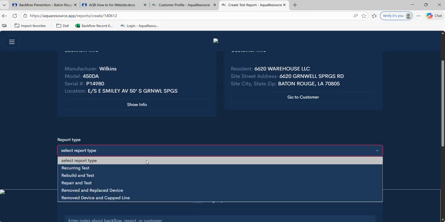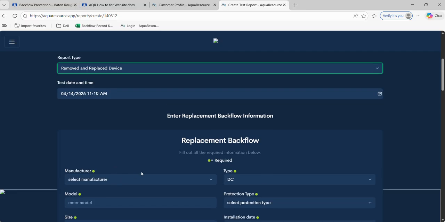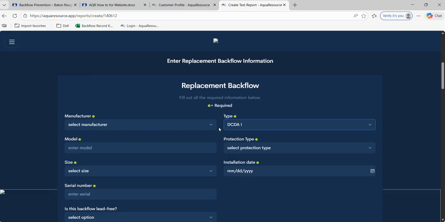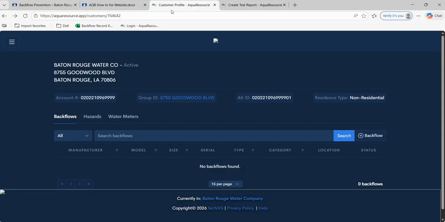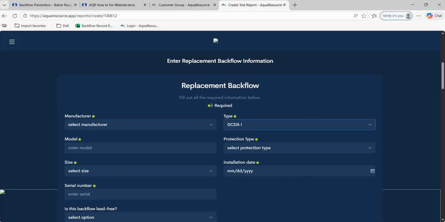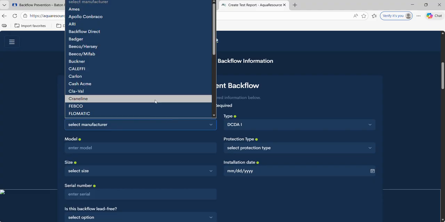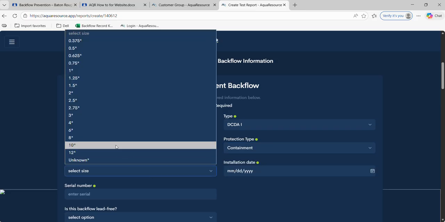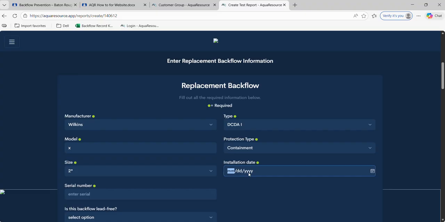In this situation only, remove and replace device. Okay? The device type is a DCDA type 1. The only time that we do a DCDA type 1 is when there is a backflow on the fire that has a bypass, but there is no bypass, like we'll go over here. There's no bypass in the hazards, okay? This is the only time you do a DCDA type 1. You get to go down the line. You see what I'm saying here?